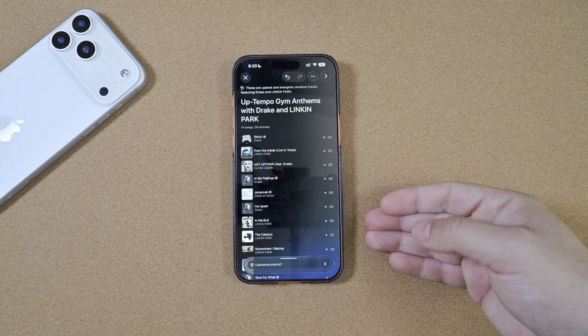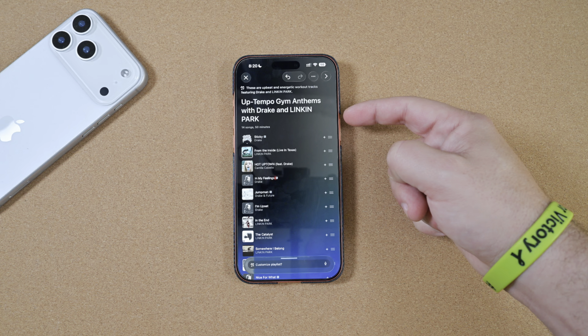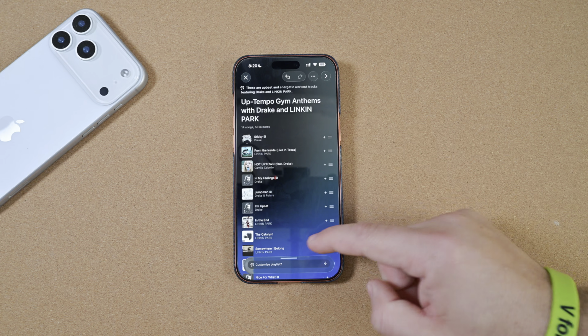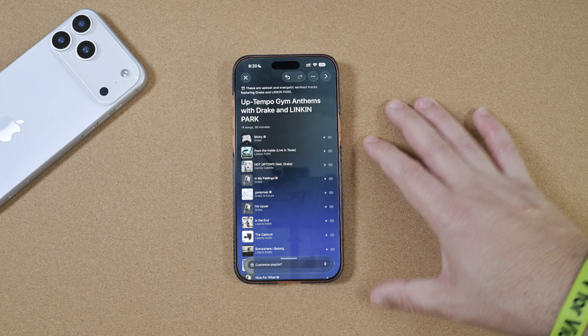And you can see it only actually put 14 songs on this one. And it says these are upbeat and energetic workout tracks featuring Drake and Linkin Park. And say, for instance, you like this how it is.